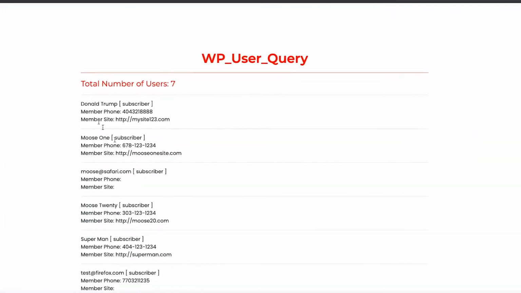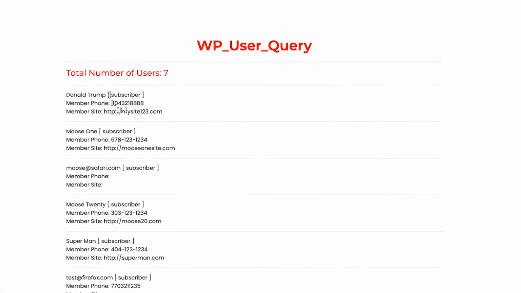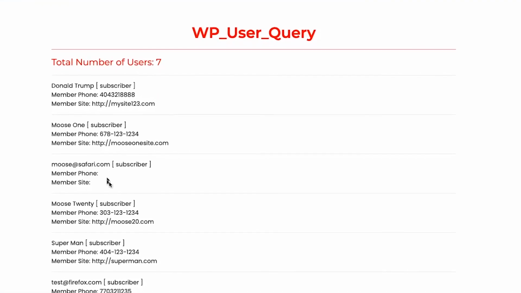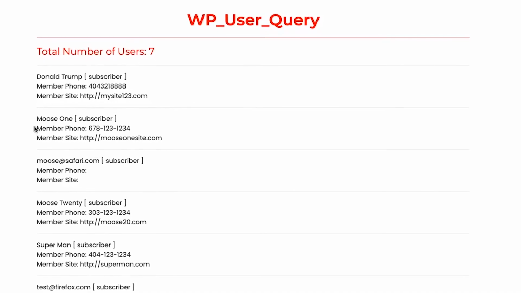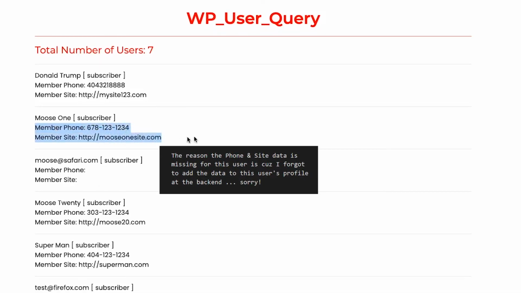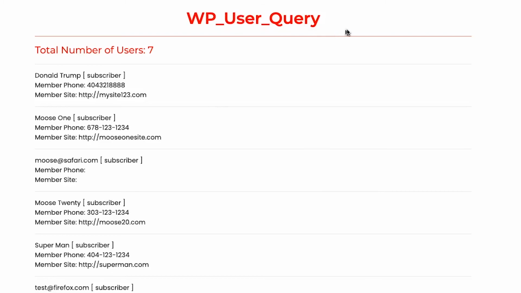Now we have all our subscriber users, including their subscriber information, the role type, and the additional information which we added using Advanced Custom Field or ACF. And that concludes this small series on WP user query.